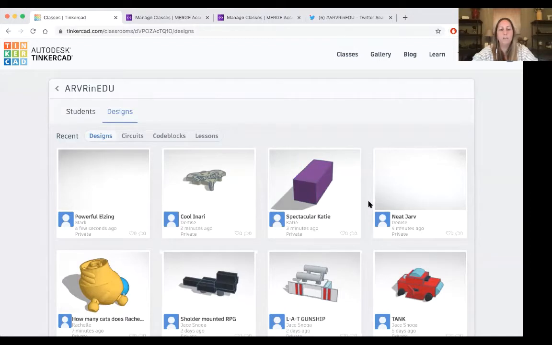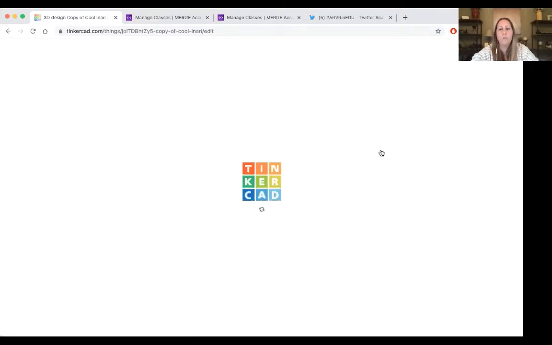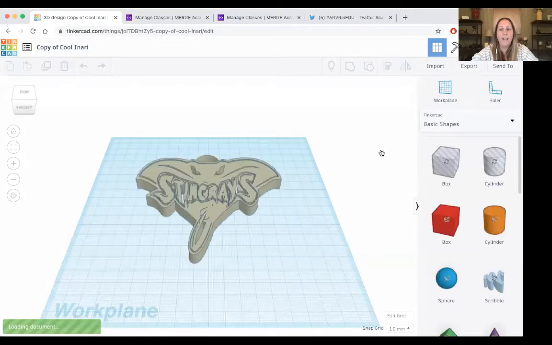I'm going to show you pretty easily how the integration with Merge in Tinkercad, which I didn't know existed until I was messing with this the other day, is now available. So Denise, I'm going to go ahead and use yours because that's pretty awesome. And I'm going to choose Copy and Tinker, so we'll both be in there together. Okay. When that loads, the process you and I can go through, okay? So the first part is, do you have an account with Merge?